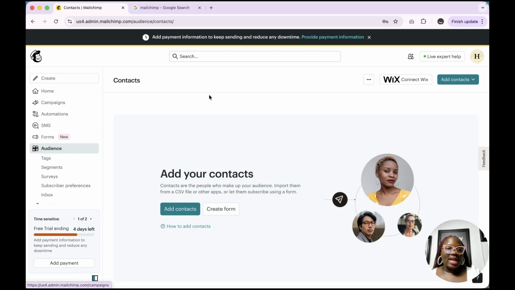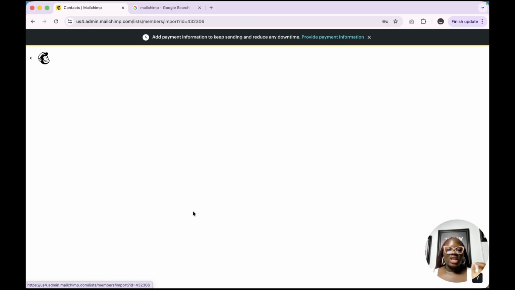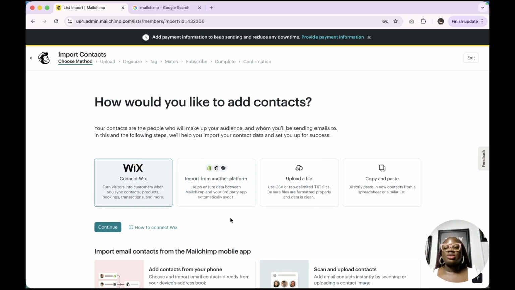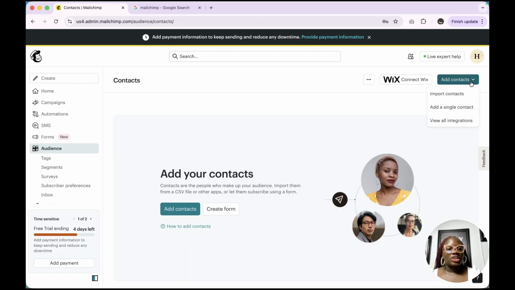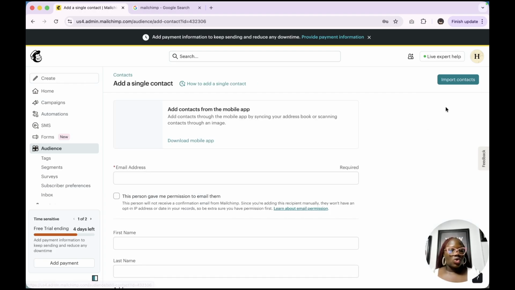So now to add a contact in Mailchimp, when you click on add contact, it is going to take you to the place where you can add contacts from your Wix account, or you can import from another platform if you want, or you can just copy and paste, or you can upload a file if you want. So when you go back in here and you click on add contact, you can import contacts, or you can even add in a single contact if you want.